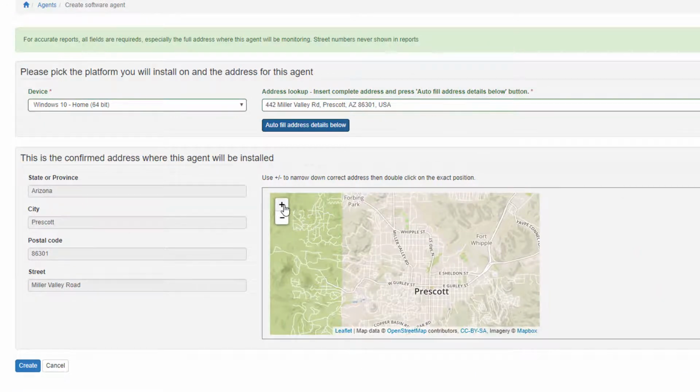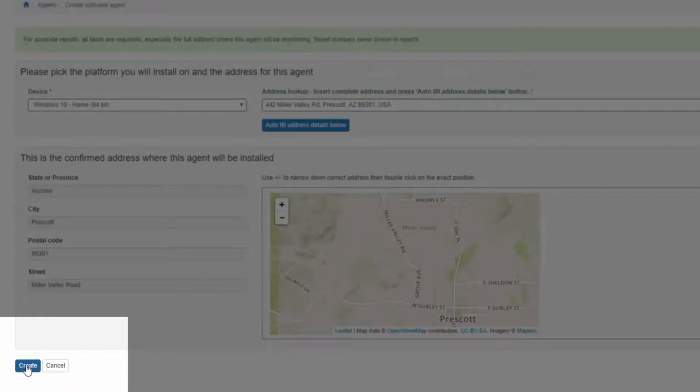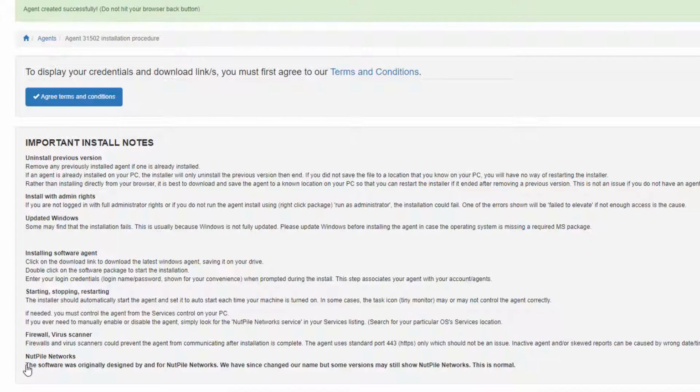If the map is not right, say you live in a rural area, you can zoom in and out, move the map around, and click on the location manually. That'll fill in the address information. Once done, click the Create button to save this address and you'll be taken to the Download and Install page.